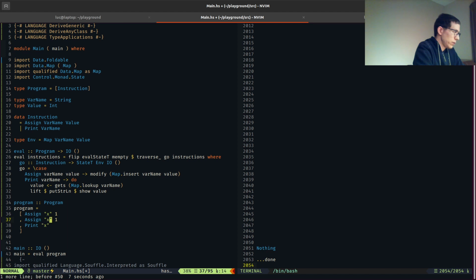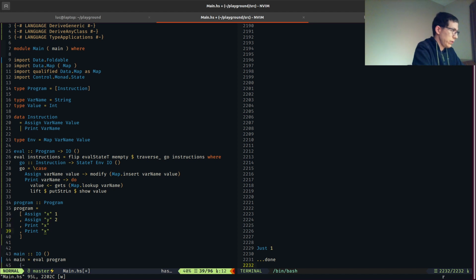We can also assign x another value, then it will print 2, or we can assign the variable y, but we don't print it, so it doesn't output it. But if we put it here, okay, now it works. Let me see.